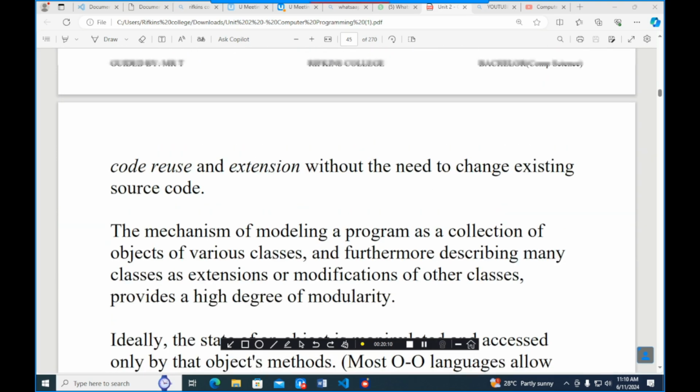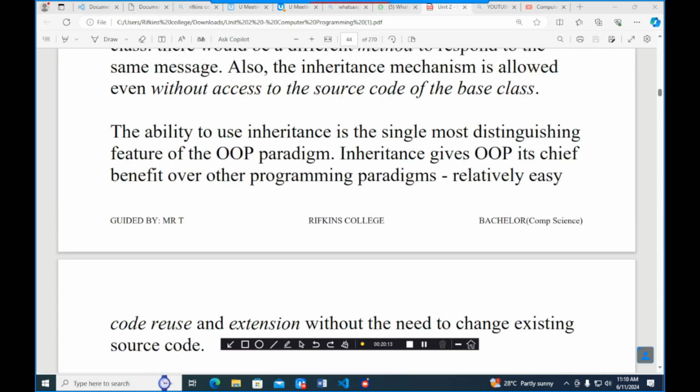So I hope that is clear. Now the ability to actually use inheritance is the single most distinguishing feature. It is the feature that sets object-oriented programming apart from all the other paradigms: the ability that objects can inherit or classes can inherit. So inheritance, in other words, is the feature that gives object-oriented its chief benefit, its main benefit over other programming paradigms. So somebody knows, if I use the object-oriented programming paradigm, I'll definitely be able to use inheritance.